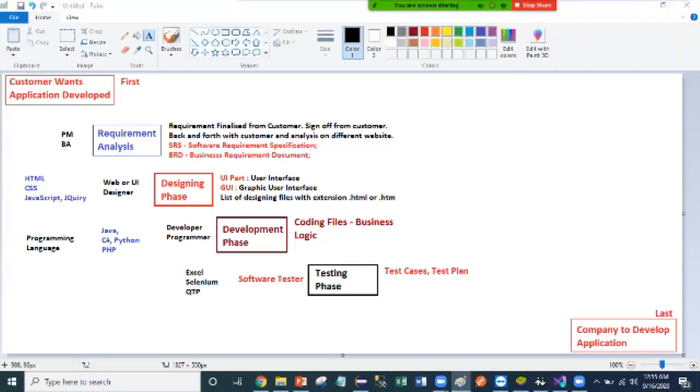So what we have seen so far: requirement analysis, designing, development, and testing. Right now, the next stage will be deployment, as you already know, where the cloud engineer goes and deploys the application for the customer on production. But before that, there is one more crucial phase that comes for the tester.